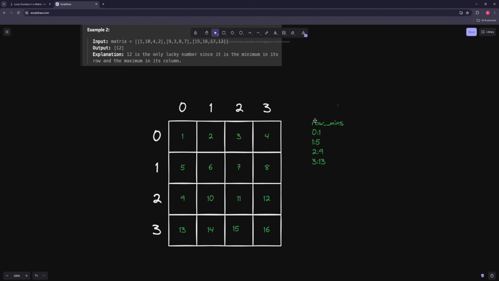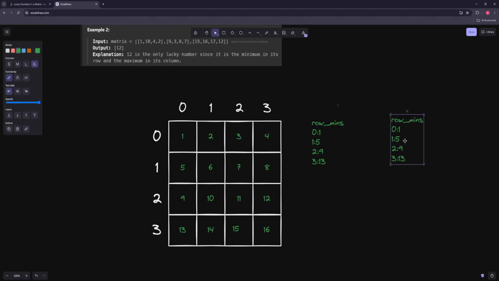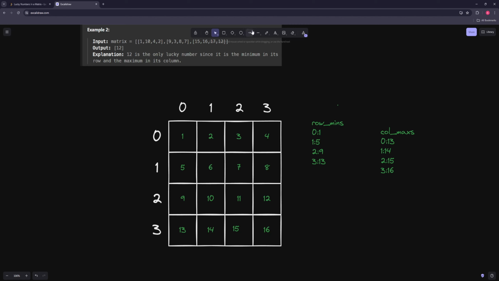Then you do the same thing for the columns. Going down the columns, actually for the columns we want the maximum, right? So we'll call this maximums. For column 0, the maximum is 13. For column 1, it's 14. For column 2, it's 15, and for column 3, it's 16. And you can do this just with one pass through the matrix.